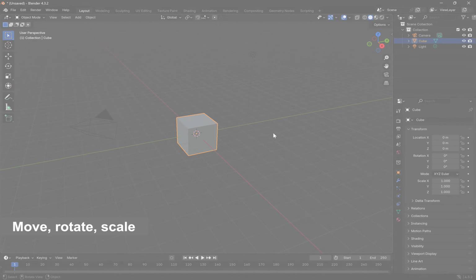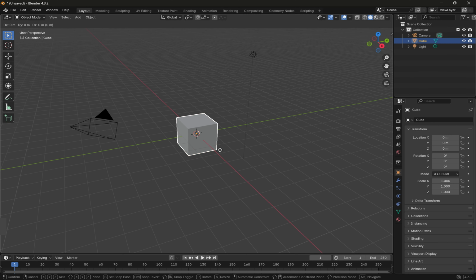With the cube still selected, press G. Now moving the mouse around will move the cube in 3D space. Right-click to undo the Move command and put the cube back to its starting position.